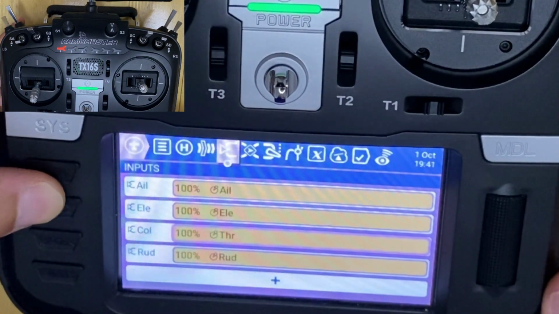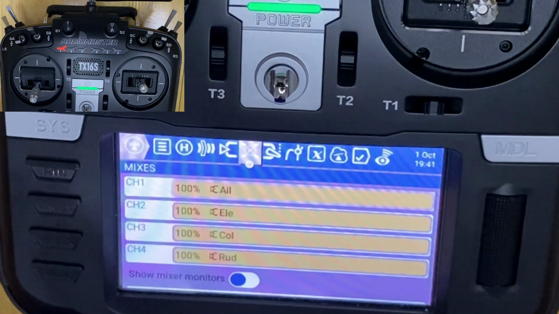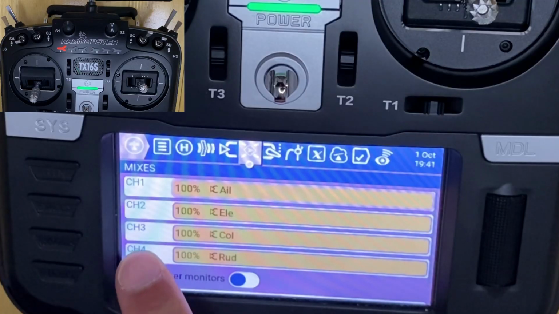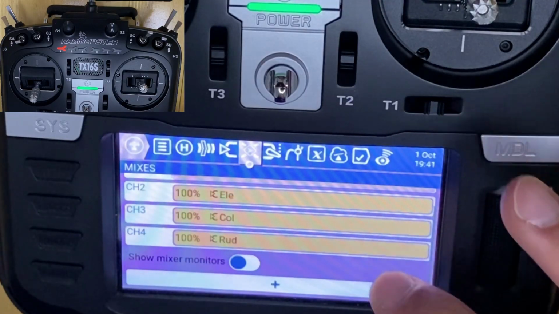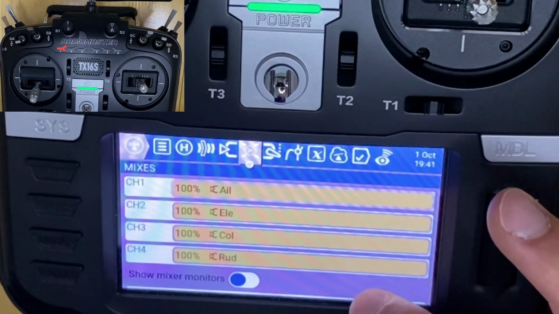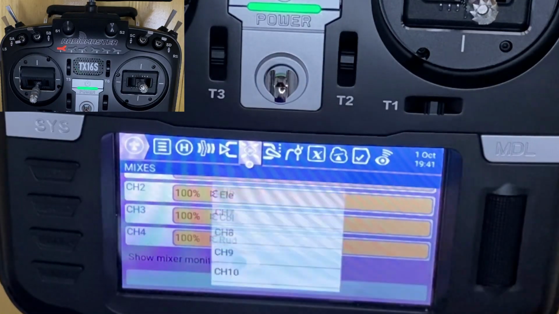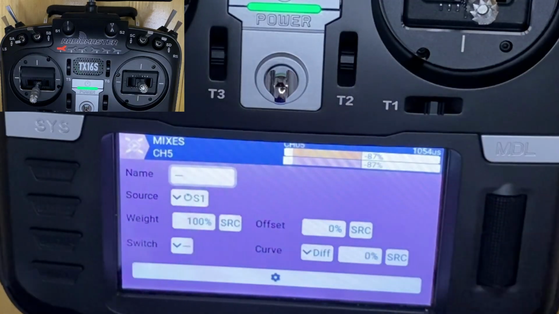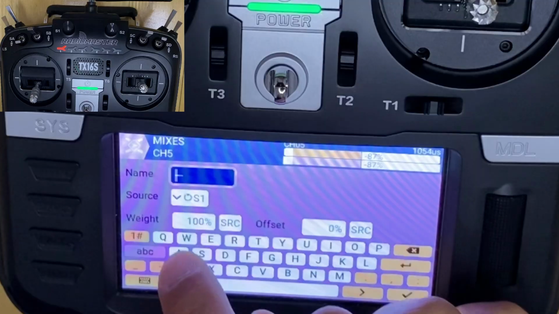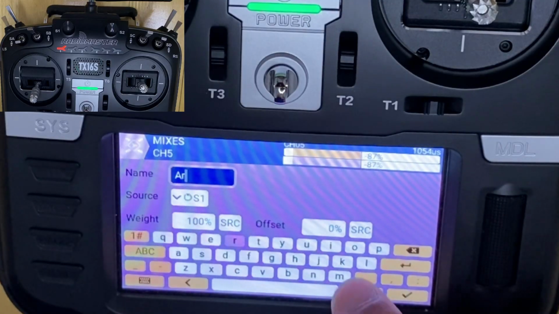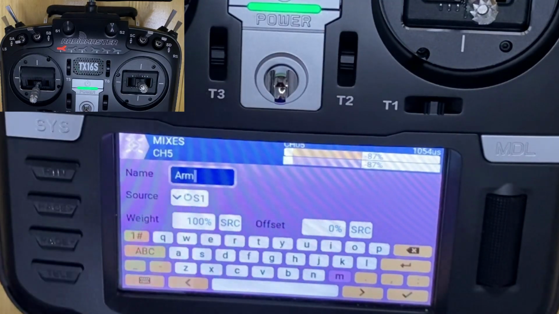Next menu is the mixes menu. This is where we're going to be doing most of the work. You can see here channel 3 says COL because we've renamed it. So we're going to leave the first 4 channels untouched. We're going to click add, and then go to channel 5, and I'm going to call this ARM, A-R-M. This is going to be my arming switch.